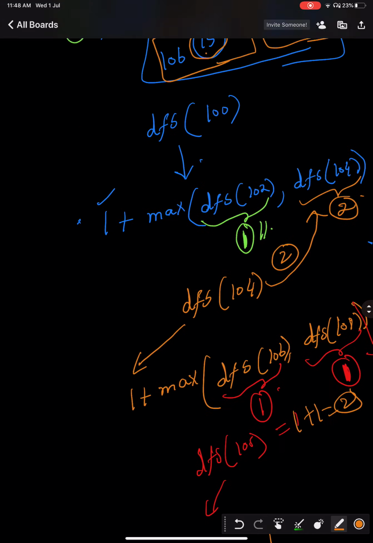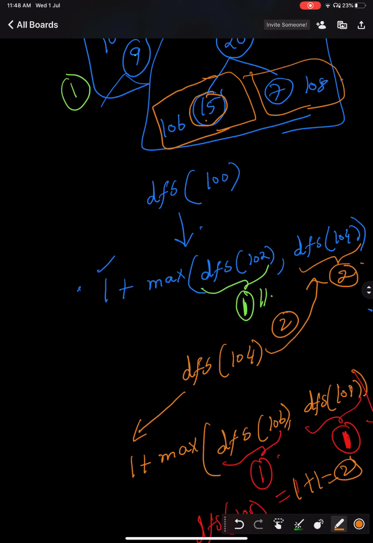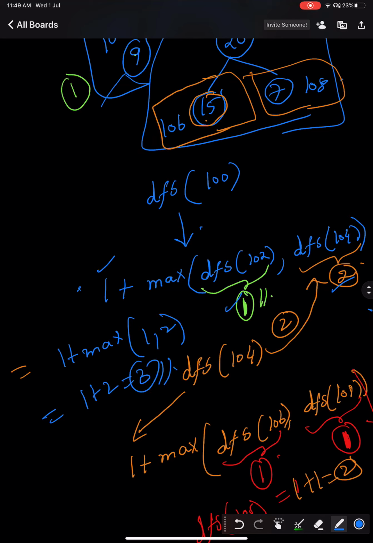Now since I have all the answers that are required to compute the final answer, it will be 1 plus, let me use the same blue color, 1 plus the maximum of this 1 and 2. It will be 1 plus 2, 3. So DFS of 100 will return 3 as the final answer.